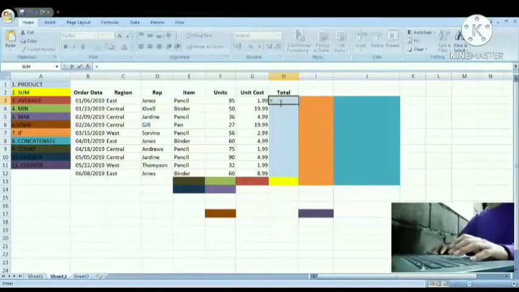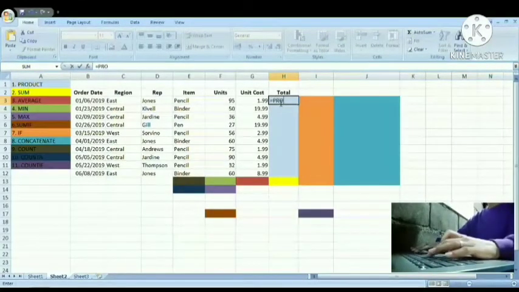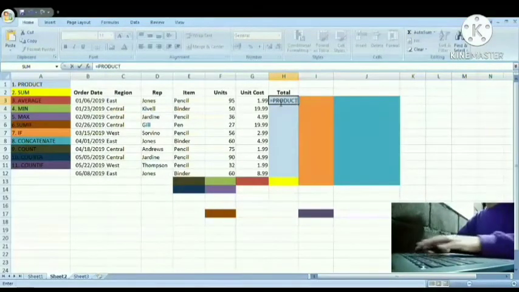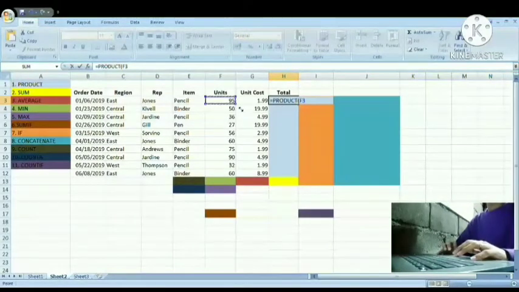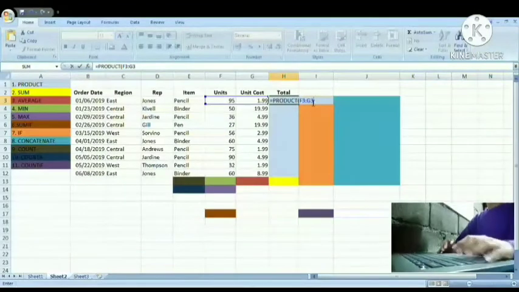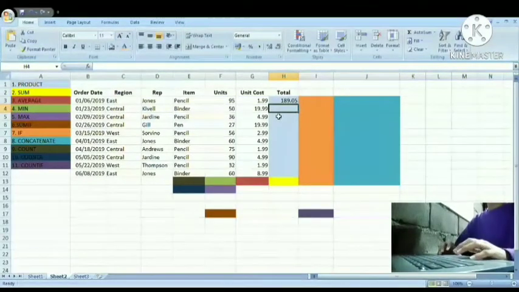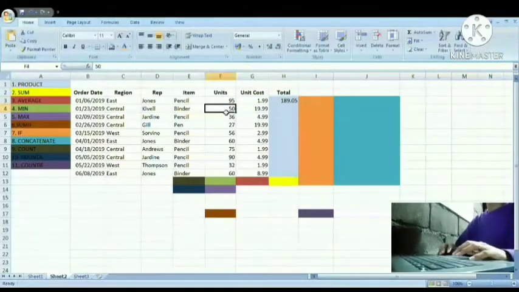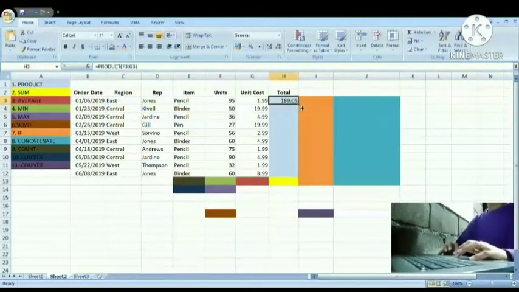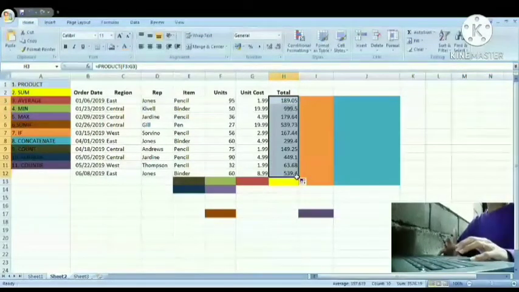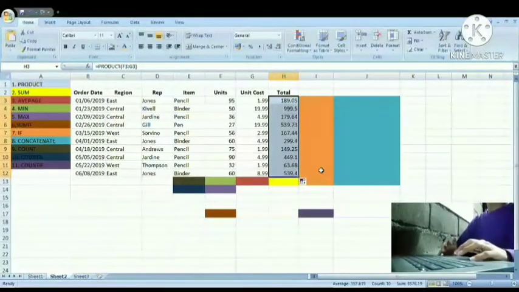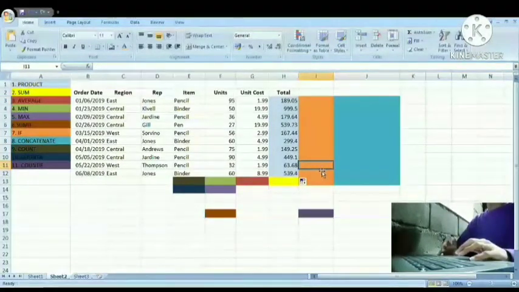First, put an equal sign and then type product. After that, select the data you wish to multiply and then push the enter button, and there you have it. And if you wanted to apply it into the succeeding row, you just have to drag it down. And there you go. That's how the product function works.